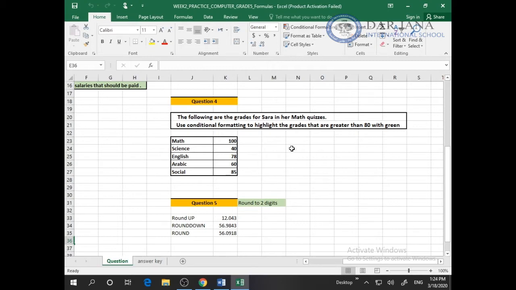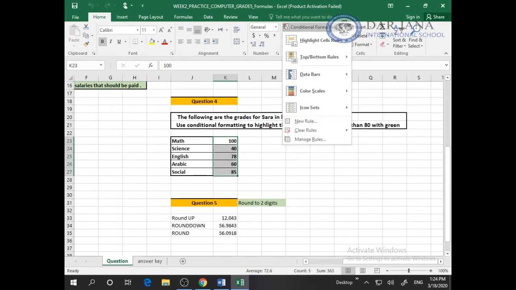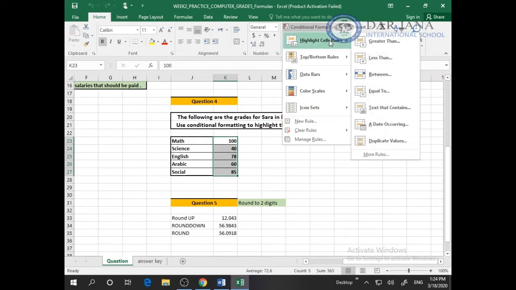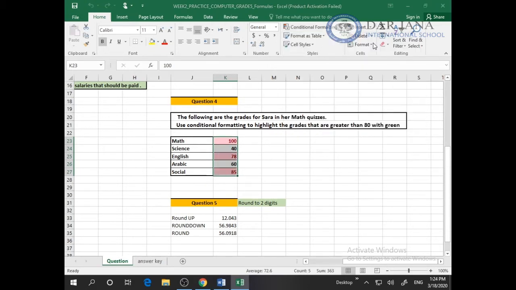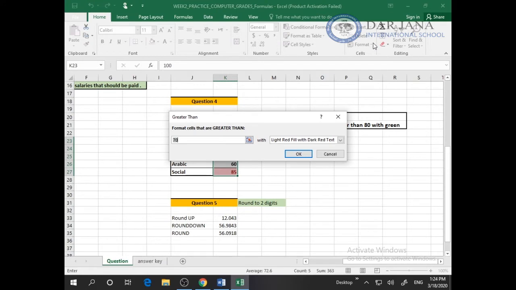So how to use it? First, you select the grades. Then, of course, you go to the Home tab. Here you have conditional formatting. When you click on conditional formatting, you now have many options. You go to the first one, highlight cells rules, and then you go to greater than. You receive this box. The question said highlight the grades greater than 80. So greater than 80.